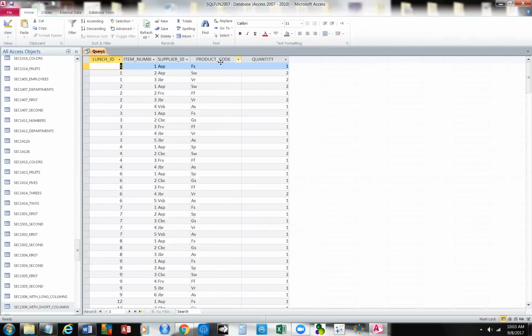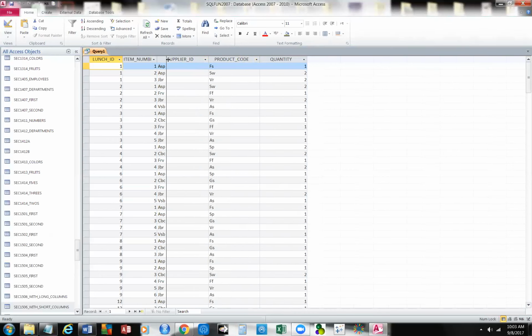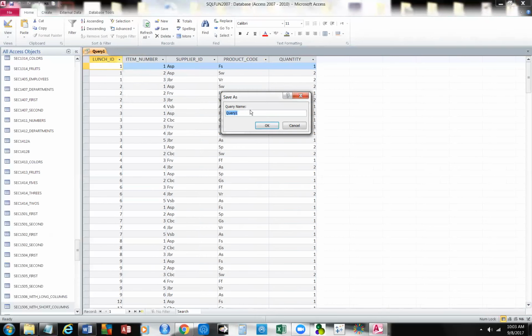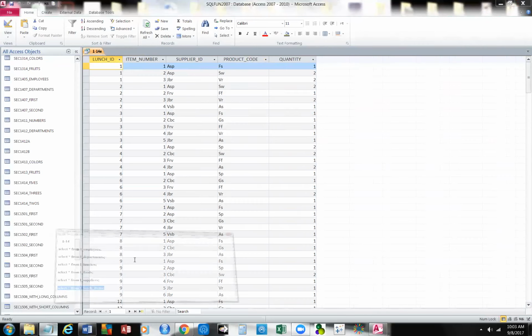Now you can see this query, and I'm going to save it as 1-14E. As you can see, this table tells us the lunch items. This is essentially a fact table that just lists lunches and the supplier and the product code and the quantity. So we've done those queries, and we'll close this.